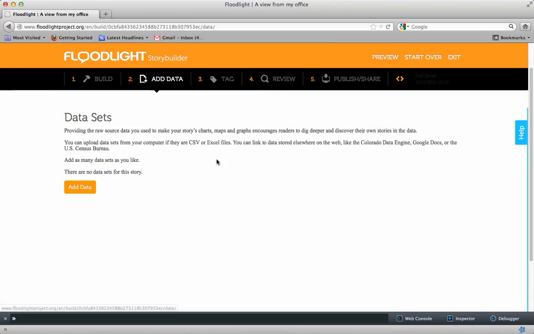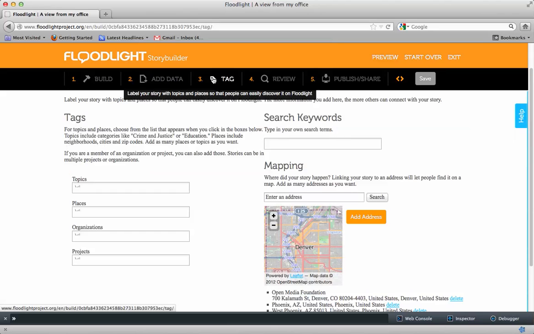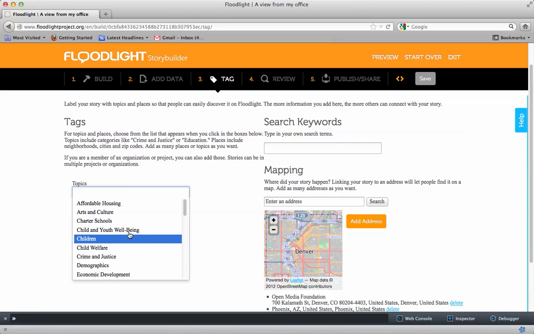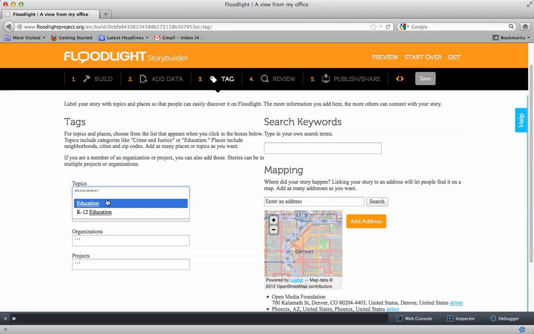So step two is add data. And this was if our story had some data sets associated with it, which it does not. So we're just going to skip to the next one, which is tag. And this is where you can add keywords, places, topics to your story so that readers can find your story and search for it. Topics, we have a list of pre-populated items, and you can see we can either pick it from the drop-down list or we can start typing, and it'll auto-complete for us. So I'm going to pick education.